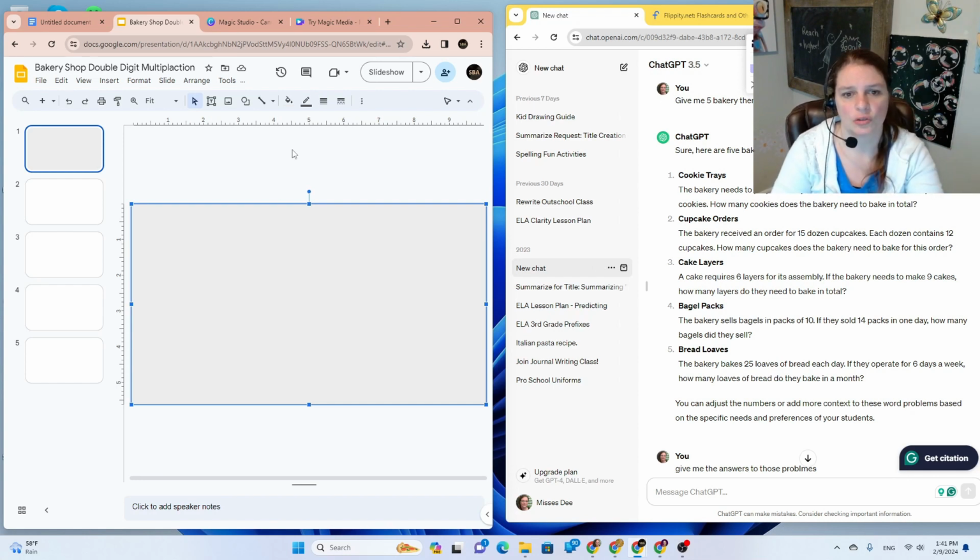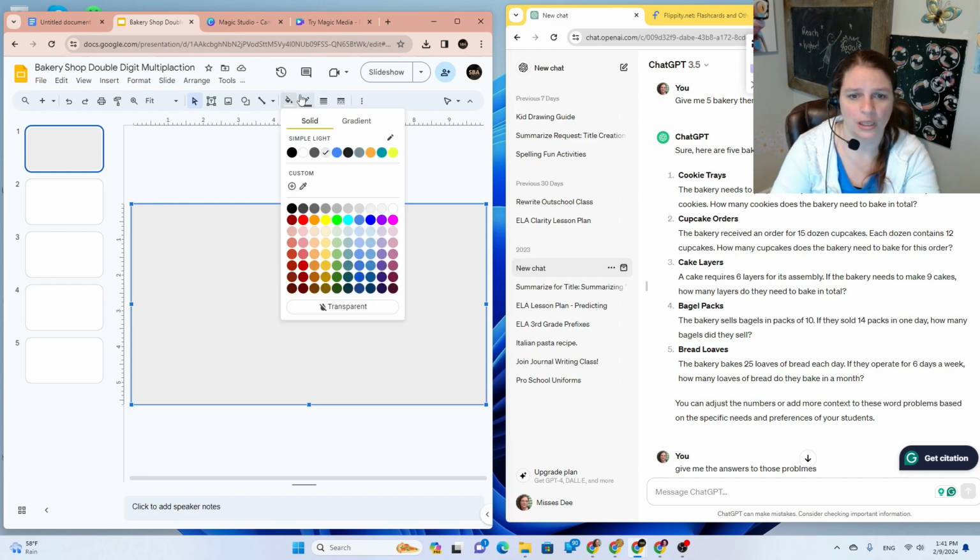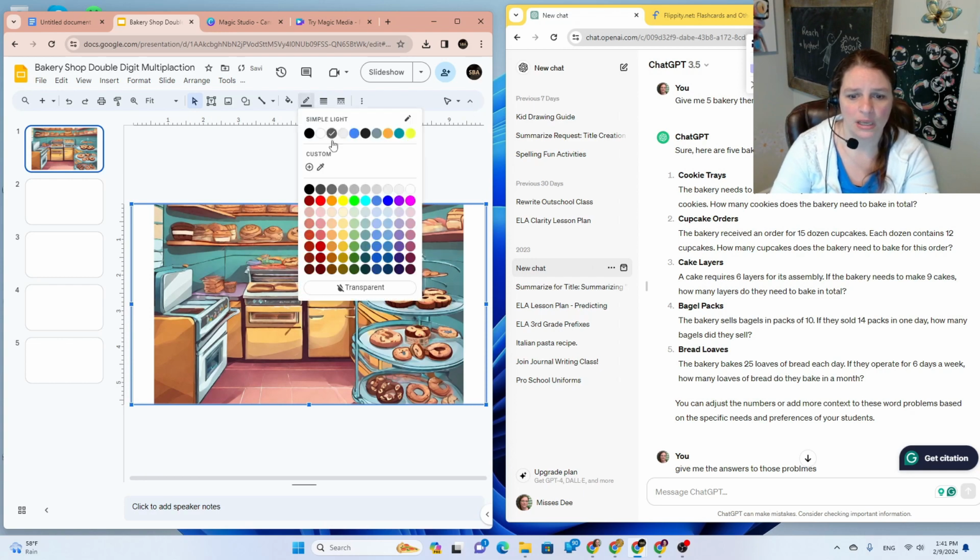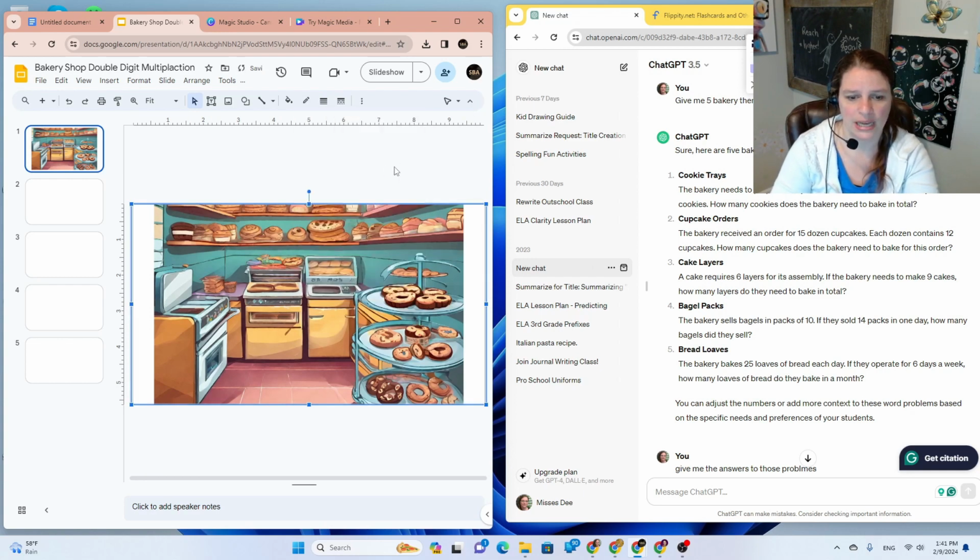So we have to make this transparent. Everything in Google layers like as you put them on, okay? So you have to remember that. So we have to work in the layers that we want. Now we're going to make this transparent. We're also going to make this border transparent because we don't want it to have a border.